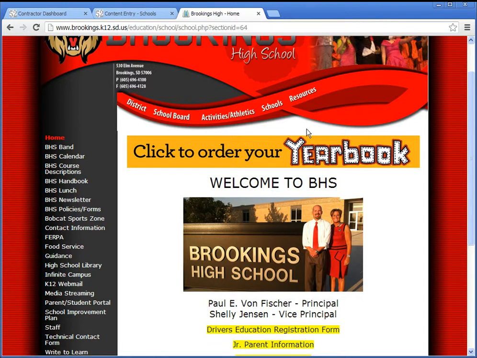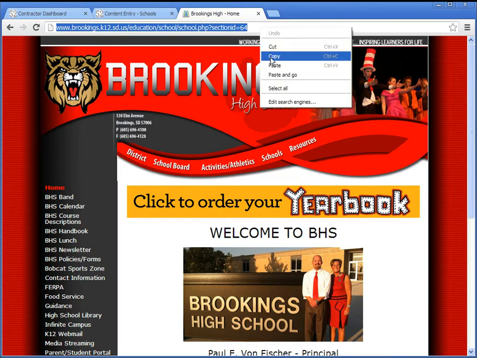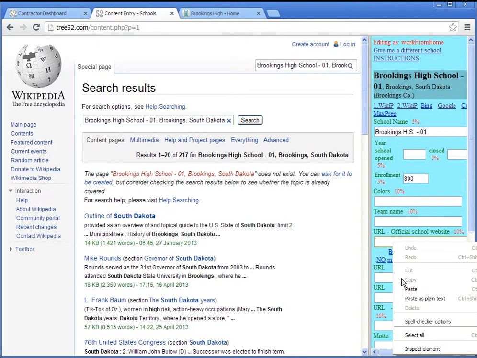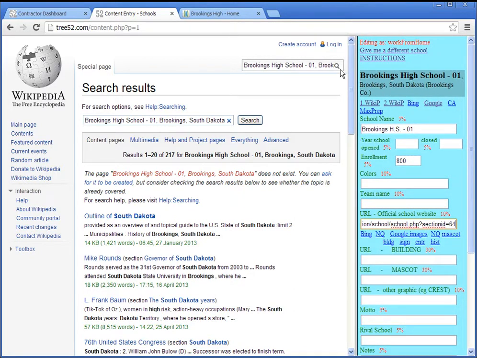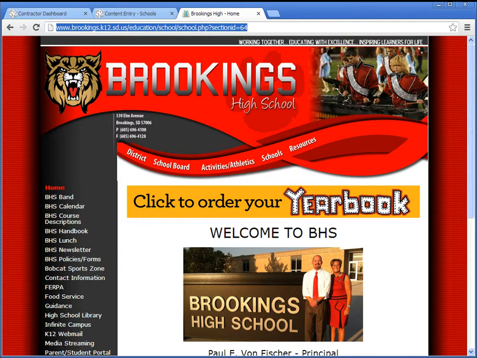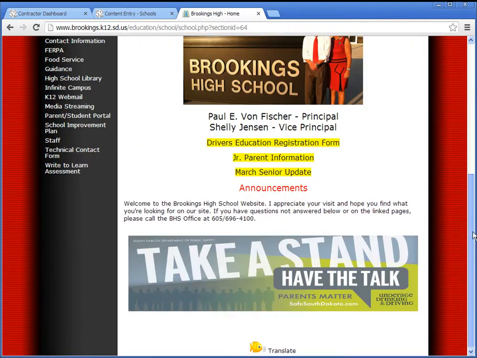So we're going to copy the URL and paste that into the proper field on our form. Now while we have the website pulled up, you get an idea what the colors are, what kinds of graphics they're using for the team mascot images. A lot of times you'll find a good photo for the school itself.